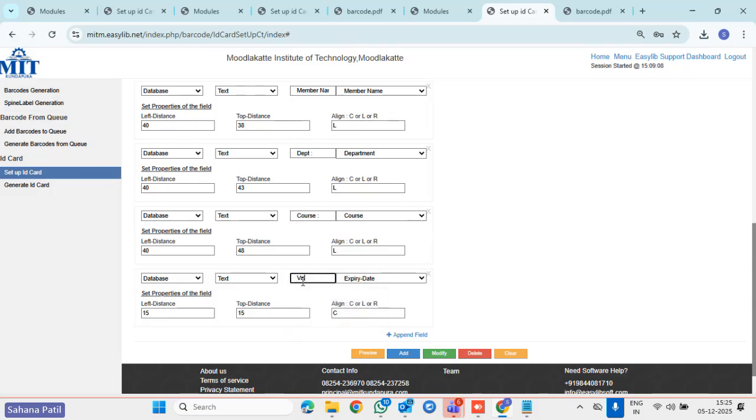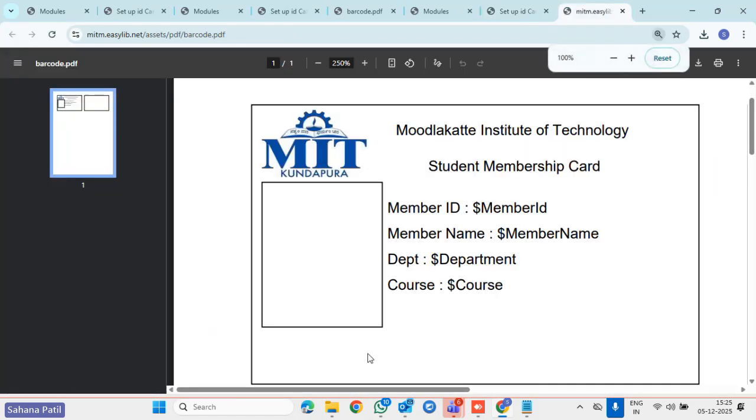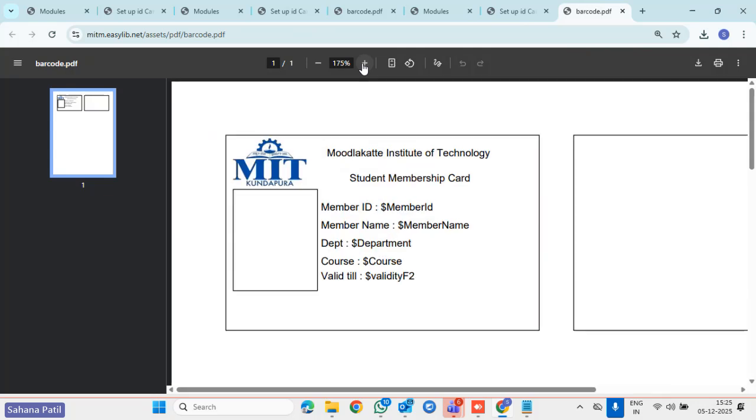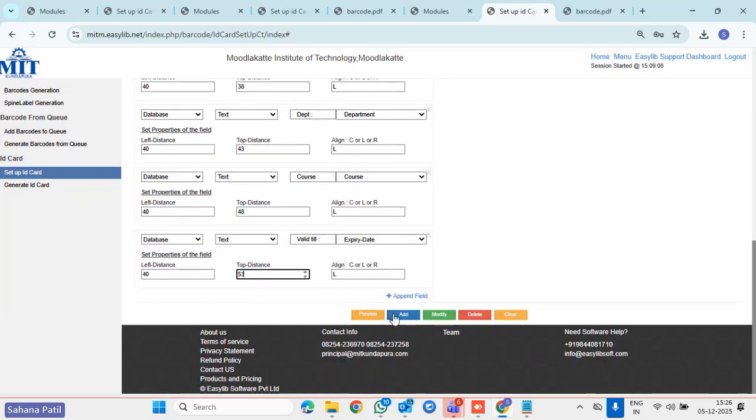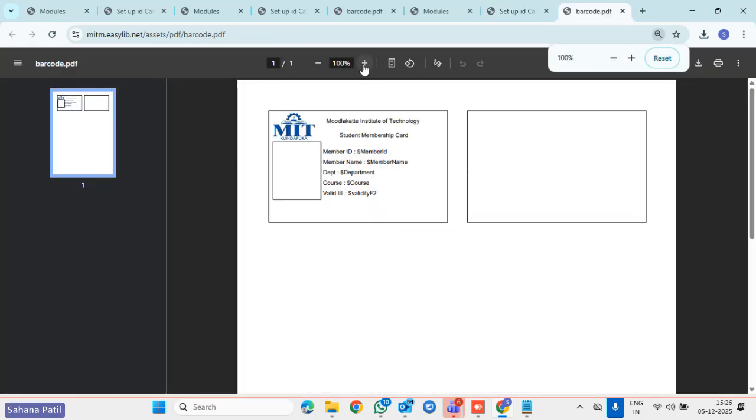So I'm just taking valid till. The left distance will be 40 and the top distance will be 52, and the alignment will be the left one. Just click on preview. Most of the details have been added already: member name, member ID, department, course, and valid till date. The valid till date should come slightly down. Let's take 53. Click on preview. Okay, this is perfect.